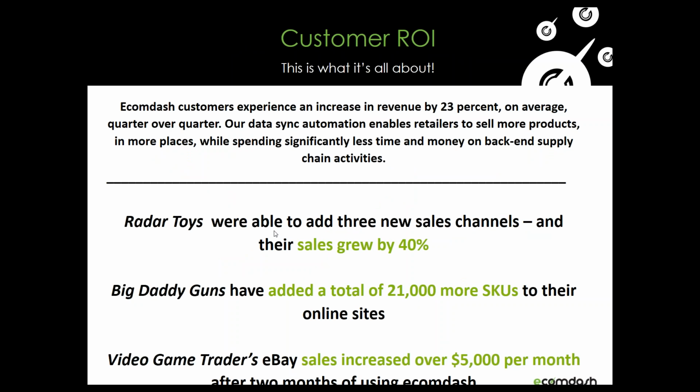So you'll see 3 examples of our different clients. Radar Toys was able to add 3 new sales channels, and we helped their sales grow by 40%. Big Daddy Guns used our listing tool, and we're able to import 21,000 more SKUs out of their supplier catalogs, and we're able to list those on a few of their different marketplaces. And then, Video Game Trader, he increased his sales over $5,000 per month after a few months of using Ecomdash. So, we really got into this business to offer our customers an affordable solution to help them really scale their business online. And, we're really proud of the fact that our customers are seeing a significant increase in revenue, on a quarter-over-quarter average.